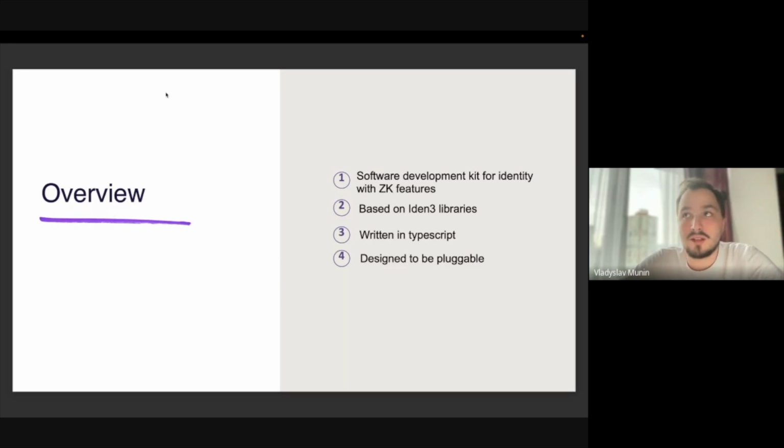It means that you can develop a self-sovereign identity solution based on our framework, and at the same time, use unique zero-knowledge features and capabilities. Also, I'd like to emphasize that everything is built on top of Iden3 core libraries. This is a set of protocol libraries developed by the Iden3 team. I will talk about them a bit later, and we will go through the documentation and everything.